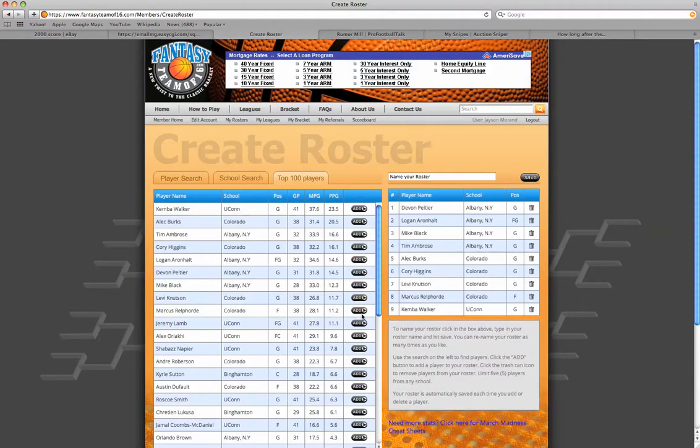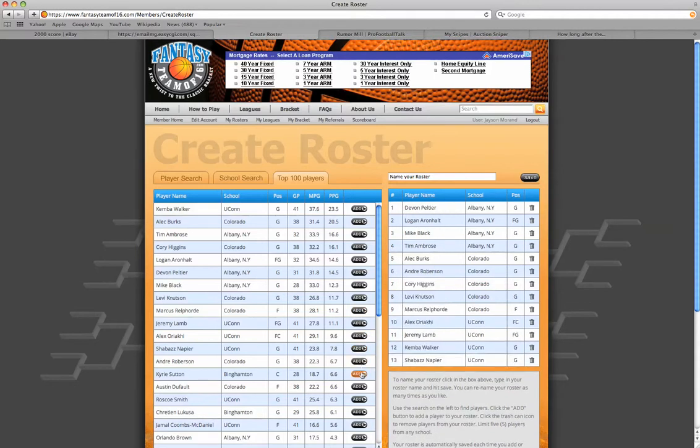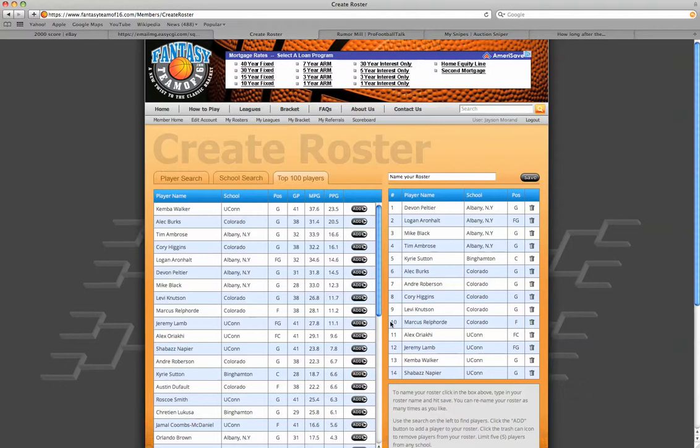You can name your team at any time, but for right now, we're just going to go right down the line and add the top 16 players shown. Now you'll see, as I'm adding players, your team on the right-hand side populates. There are three notifications that will stop you.